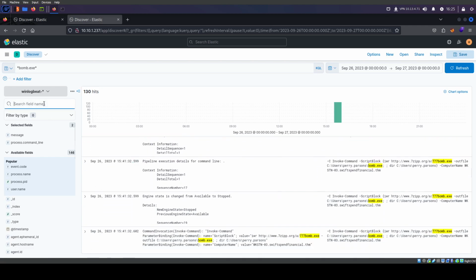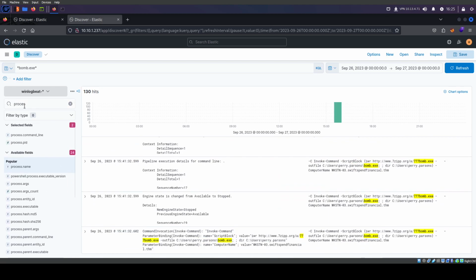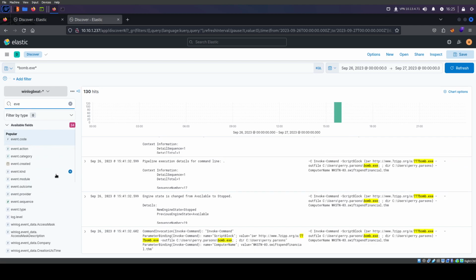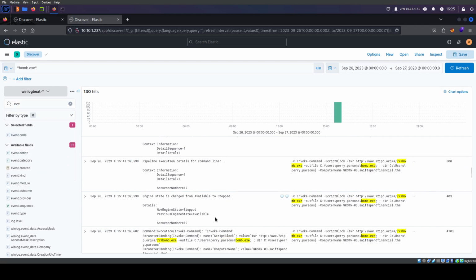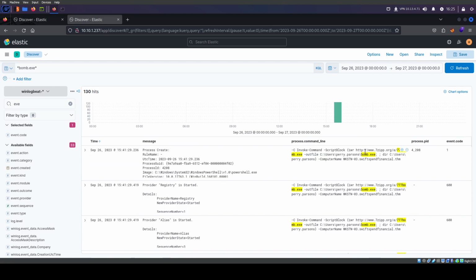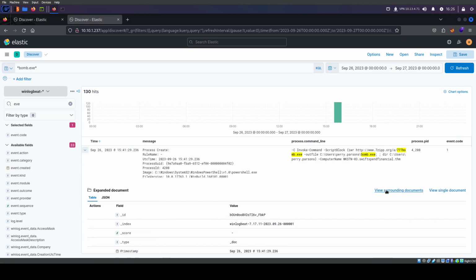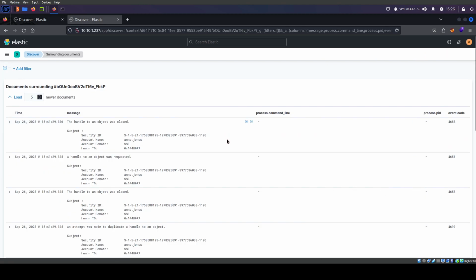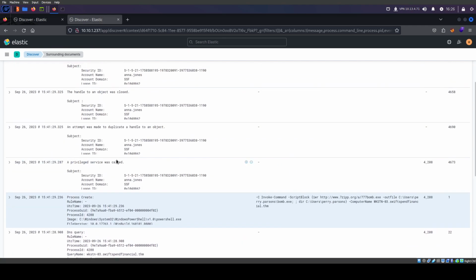Okay, so let's add some more stuff. Process PID, need that. I need event code. I like that. There we go. We know Damien Hall is using these. So let's look at this earliest instance. We're near the end. We're on the encryption part. There we go.